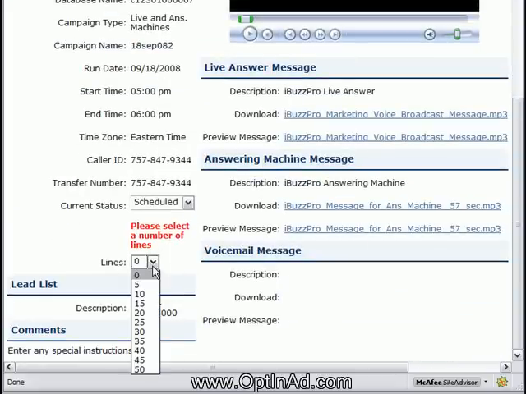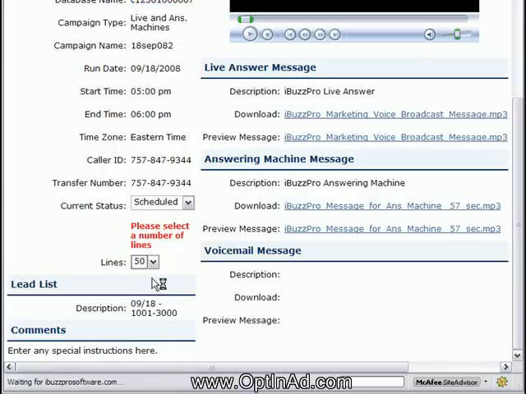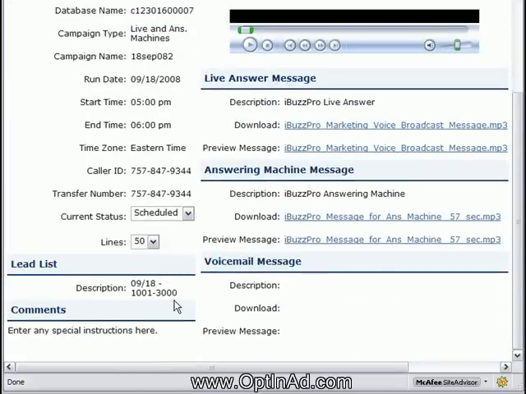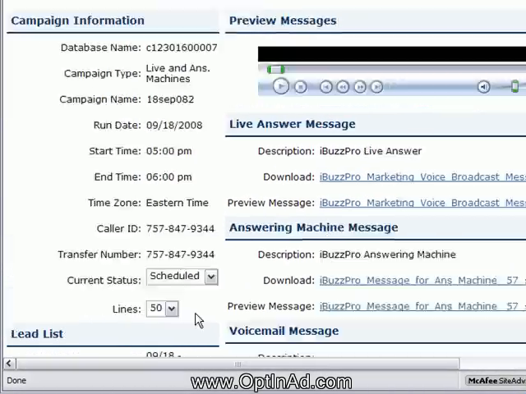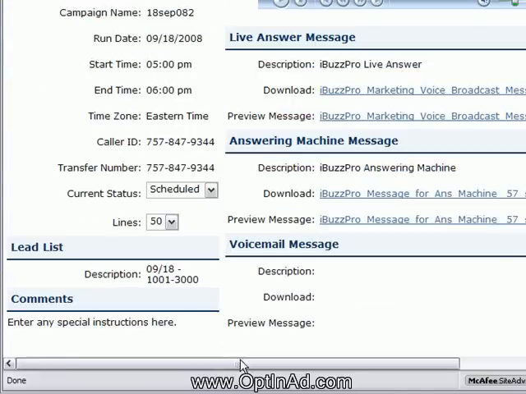So I have to select the number of lines. I want to make sure all the calls get out. So I'm just going to max it out at 50. If you need more lines, you can talk to iBuzz. They'll open up more lines for you. 50 is going to be plenty to get 1,900 calls done within an hour. So that's what I'm going to leave it at. And that is it.